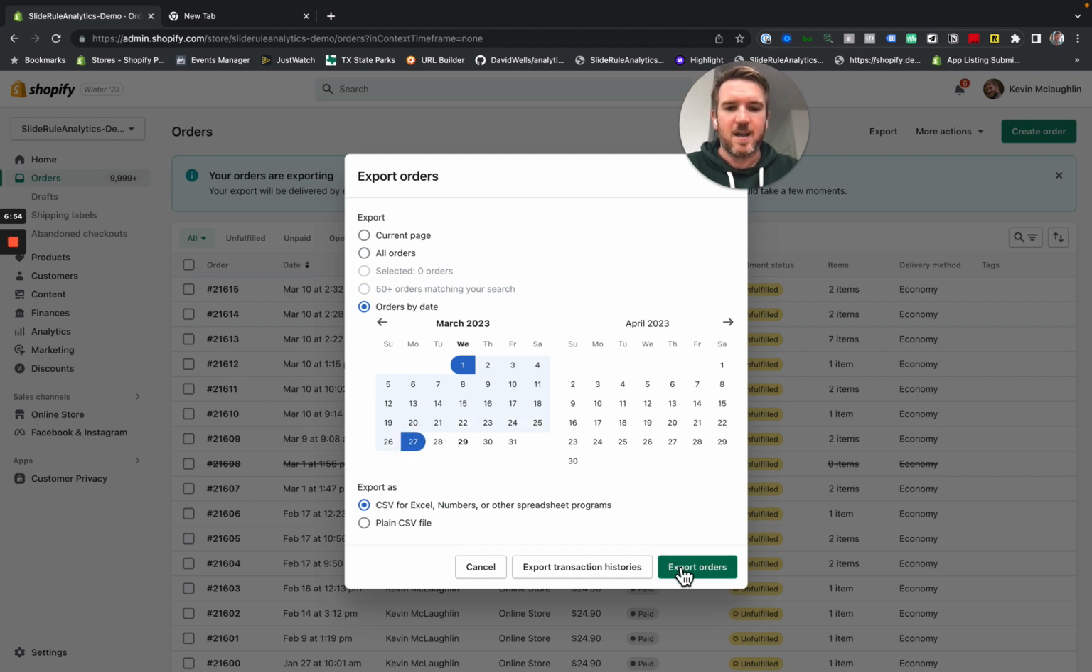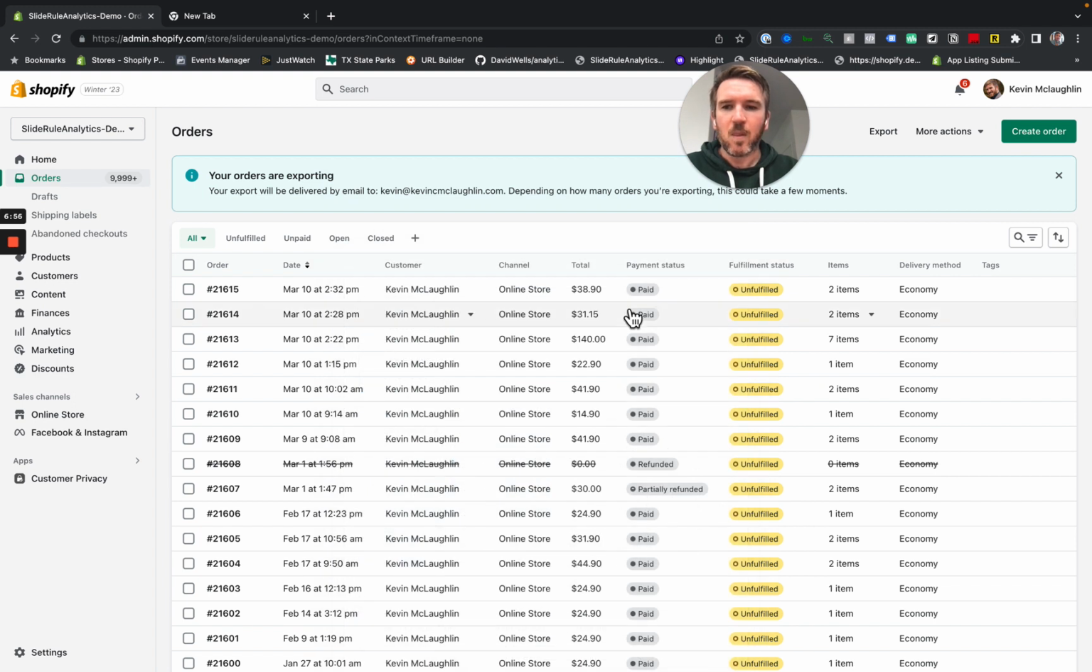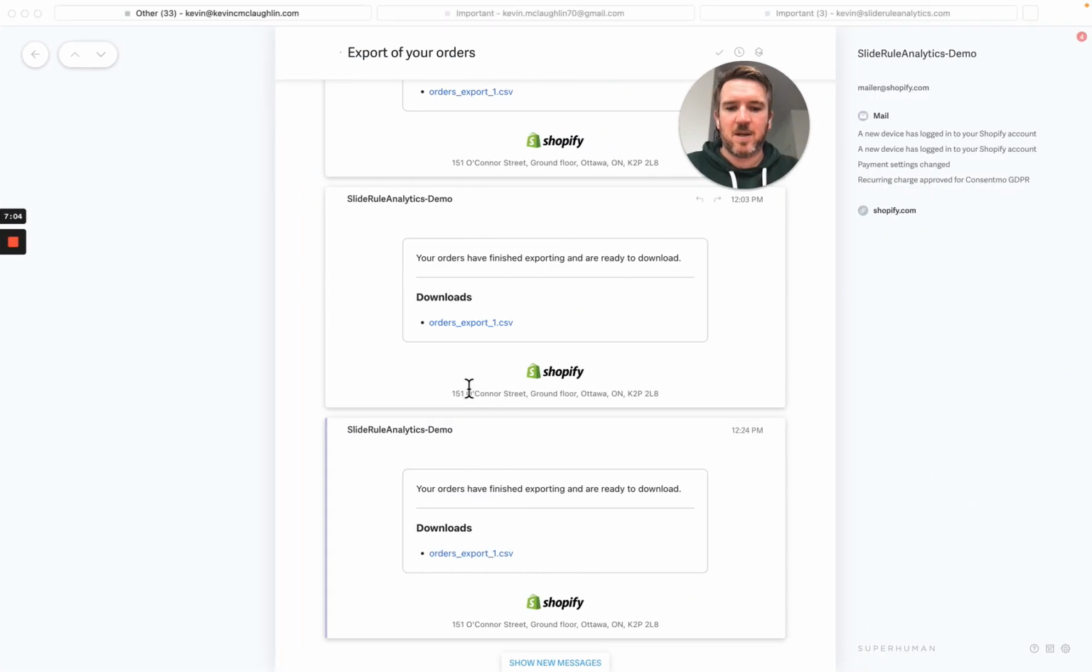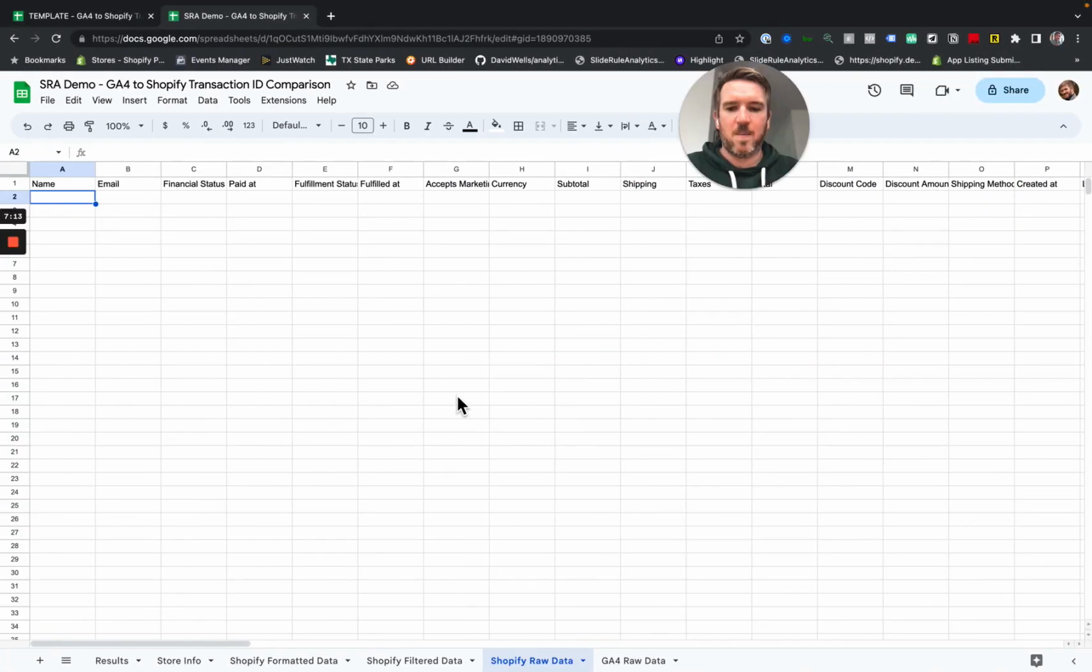CSV export is fine, and I just click export. Okay, it tells me that my orders are exporting. So I'll just wait and they'll be emailed to me. And you can see it doesn't take very long. They get emailed to me like this. I just download the report, download the CSV file, and then return back to my Shopify raw data tab.